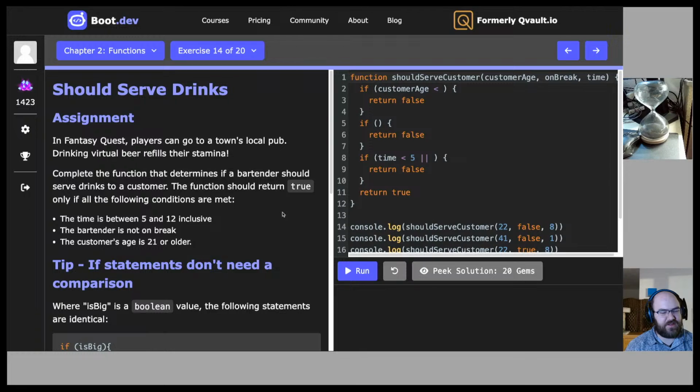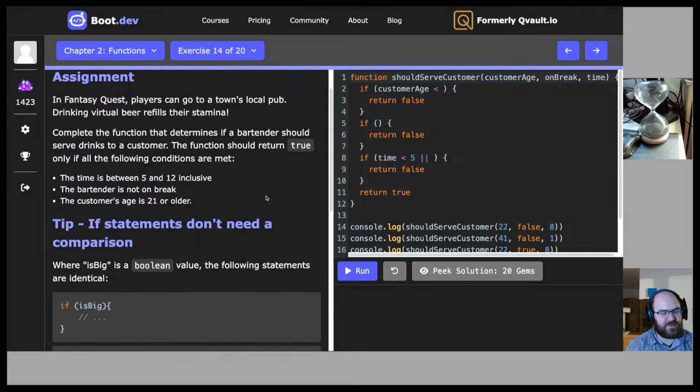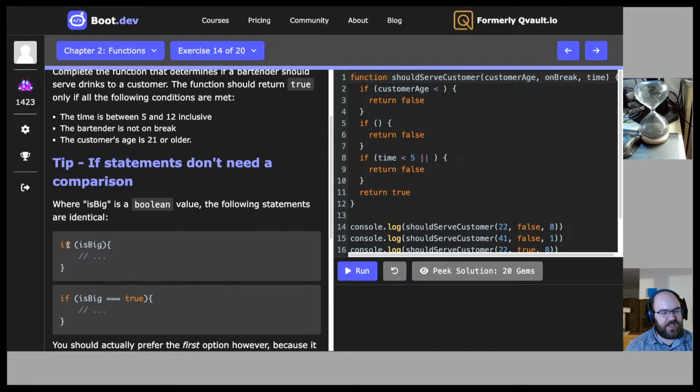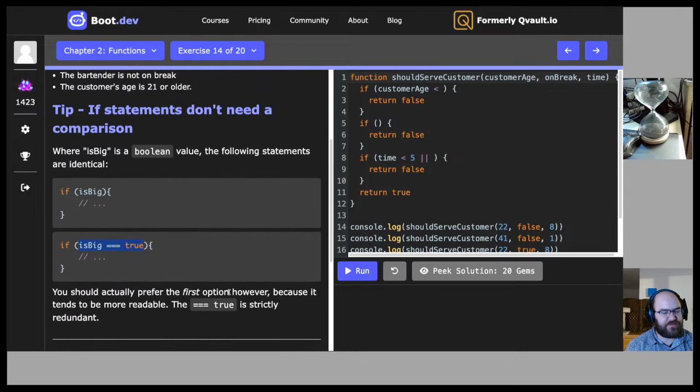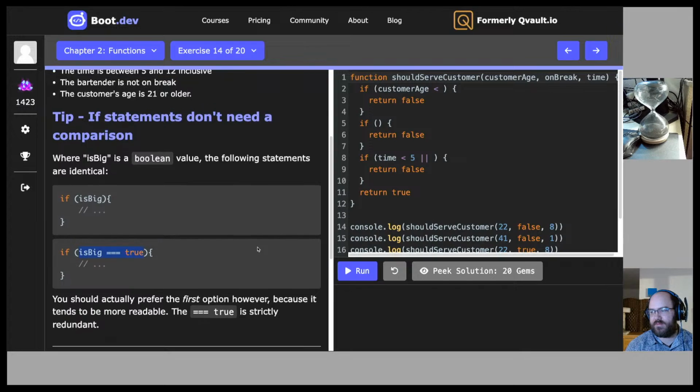Tip: if statements don't need a comparison. What do they mean by that? Where is big is a Boolean value, the following statements are identical. If is big or if is big equal to true. Oh, I see the difference. You should actually prefer the first option, however, because it tends to be more readable. The equal true is strictly redundant. Makes sense.